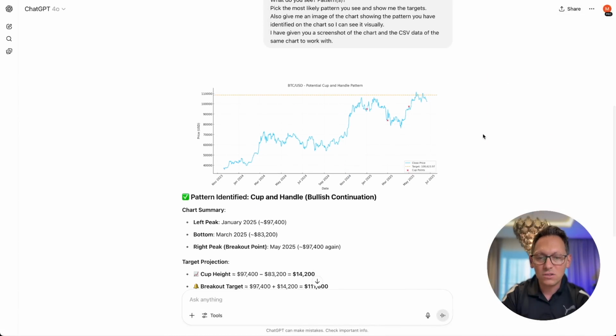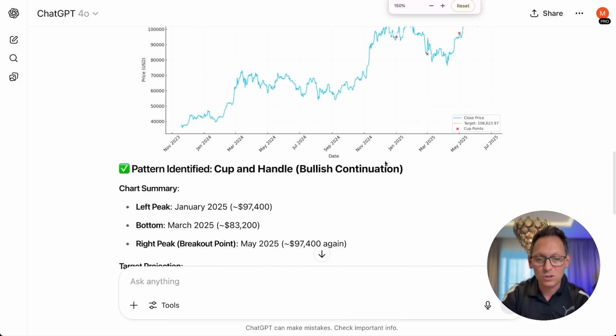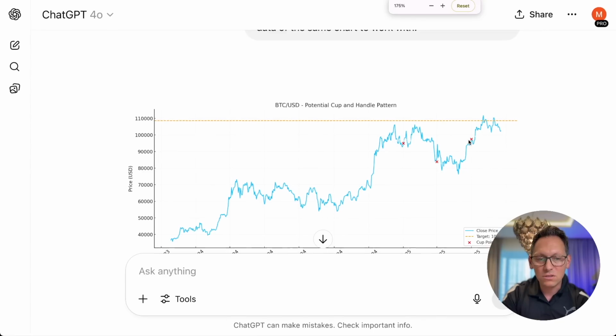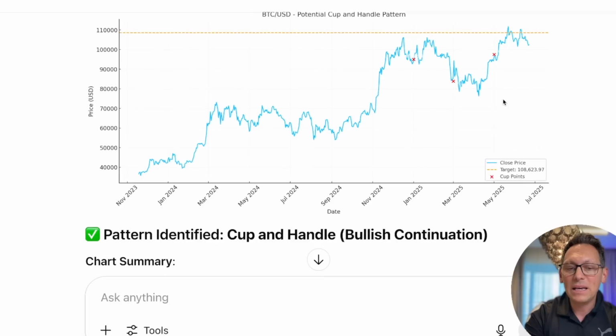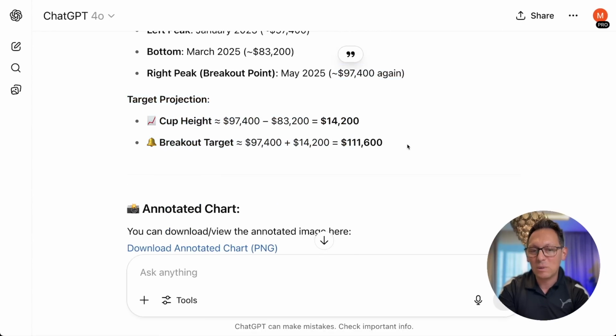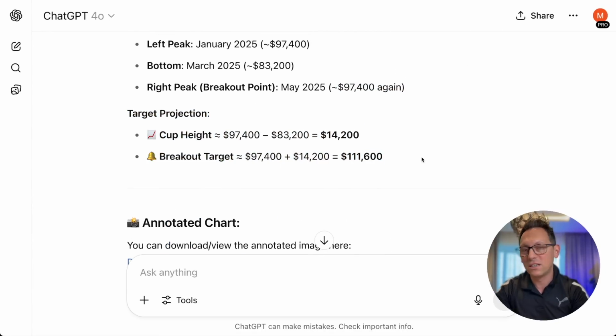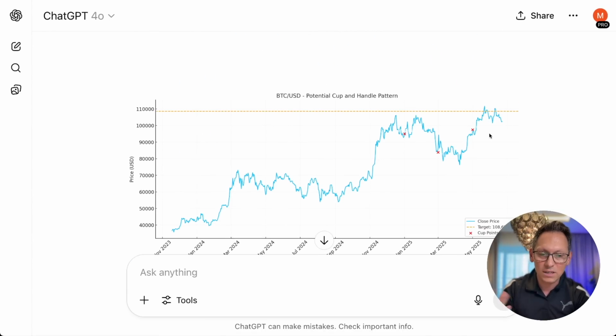And it found a cup and handle pattern. Nice. It says it's bullish, but look where it found the points of the cup, right? And I think it's pretty wrong, right? Like, what the hell? How do you see a cup here? And where's the handle, right? Like, it doesn't make any sense, right? Yes, it tried to explain all of that. Of course, the breakout target is way lower because the cup is wrong and everything.